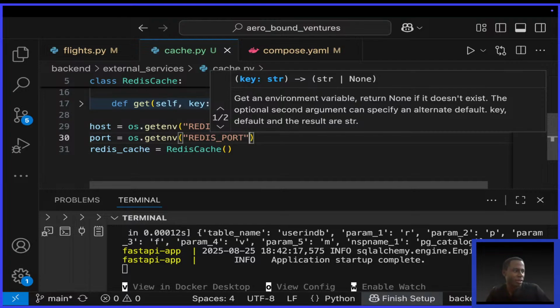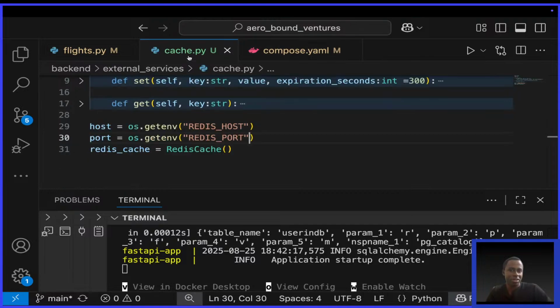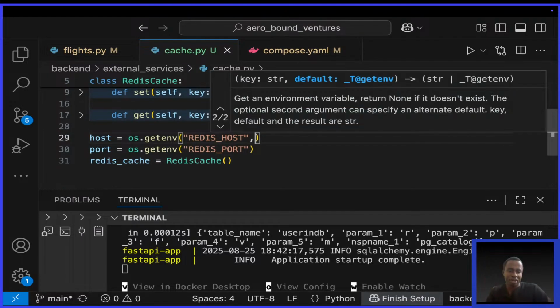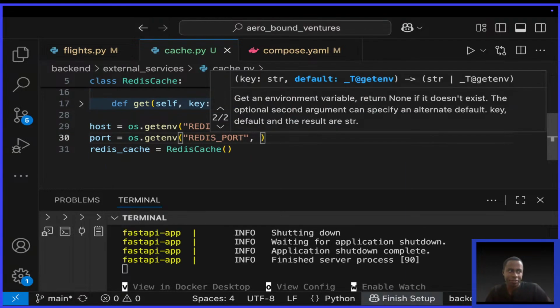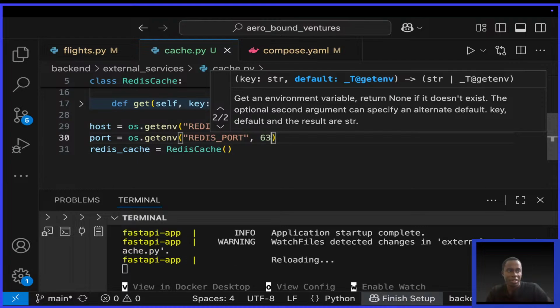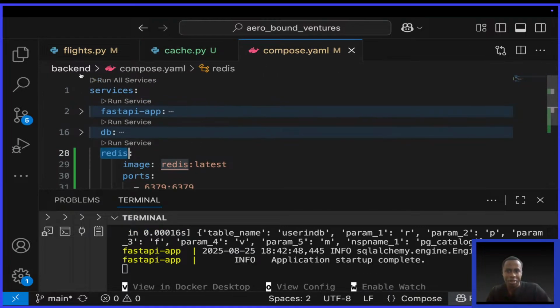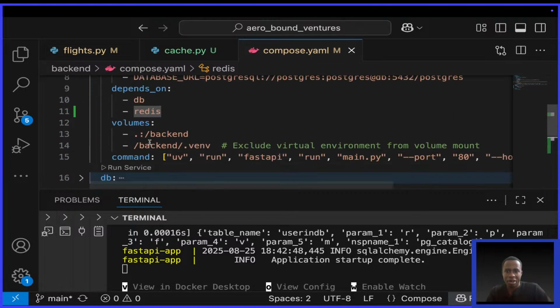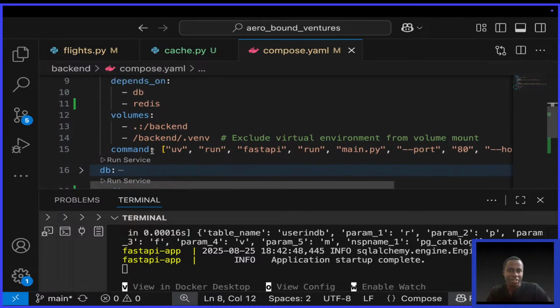A learner had given a suggestion, localhost and 6379. You were very close with localhost, but in this case, ours is called Redis. That's the name. So in case of a default value, you can simply say default is Redis. This has to be a string. Or you can say default is 6379, like that. But that would mean even here in our FastAPI app, we have to put those values so that they are accessible.